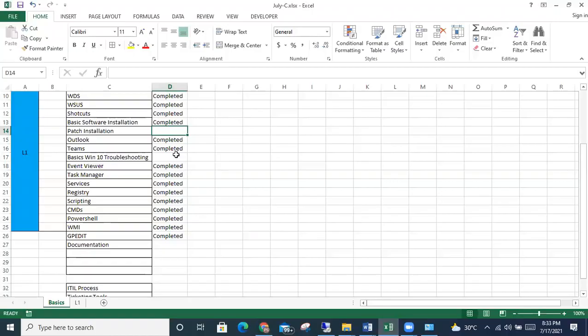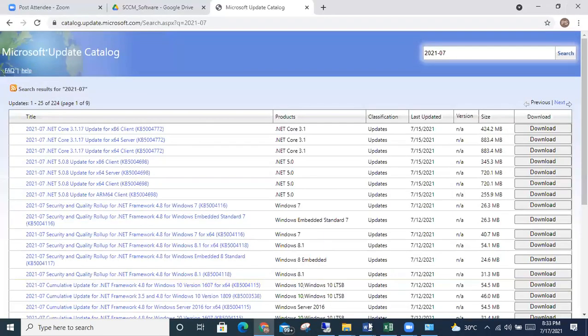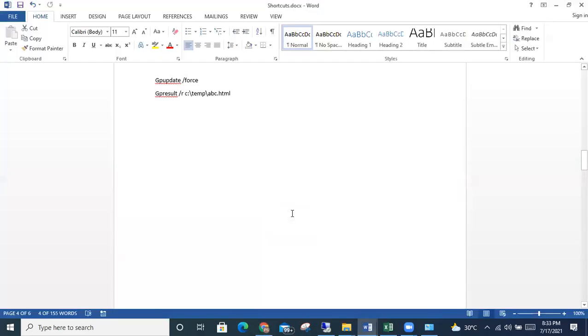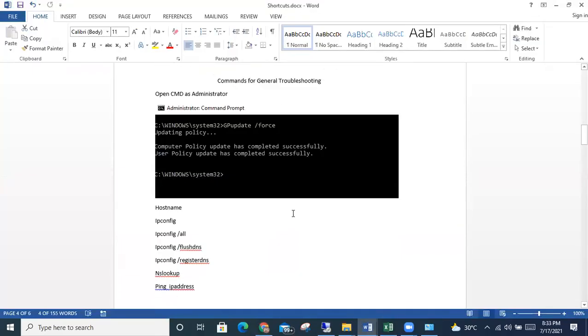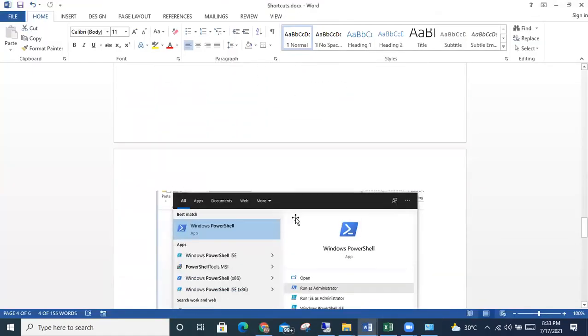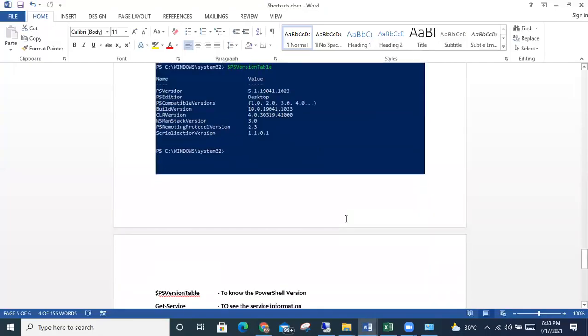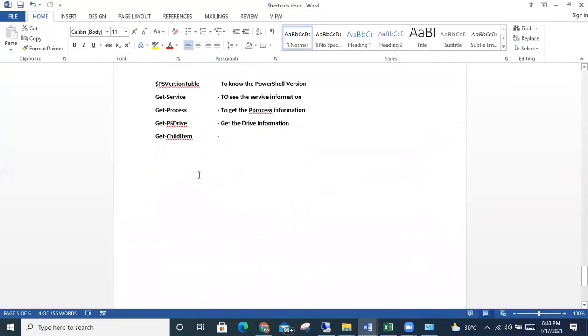So basic patch information is completed. For basic Windows 10, you need to look into it based upon the issues. So the documentation you are creating is important. You need to create a document, take screenshots or capture some errors, and type some information. I have also given some PowerShell queries here.